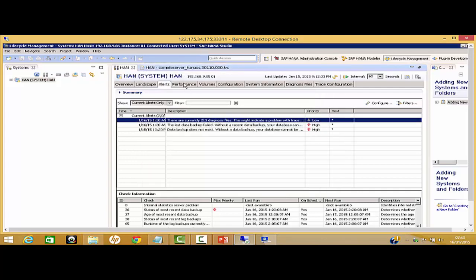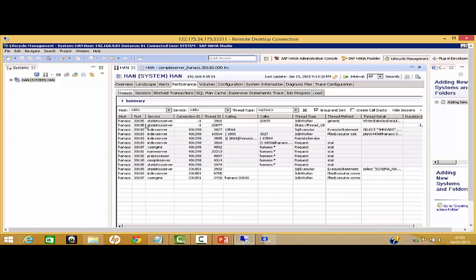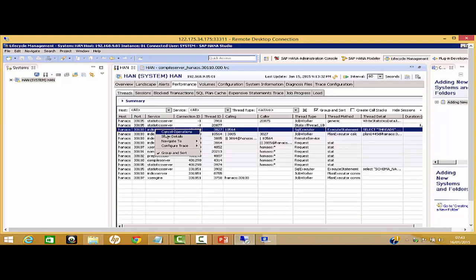And coming to performance, as I told you, you can check different threads. You can right click on them, cancel operation. You can view more details. You can navigate to, as I told you, any thread ID. You can navigate to session, blocker transactions directly from here. You can configure trace directly from here. As I told you, SQL performance and expensive statements trace are possible.